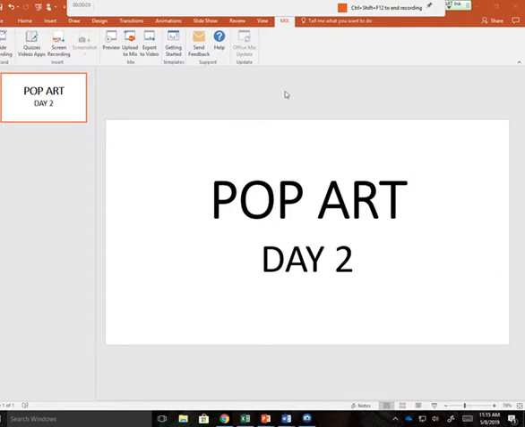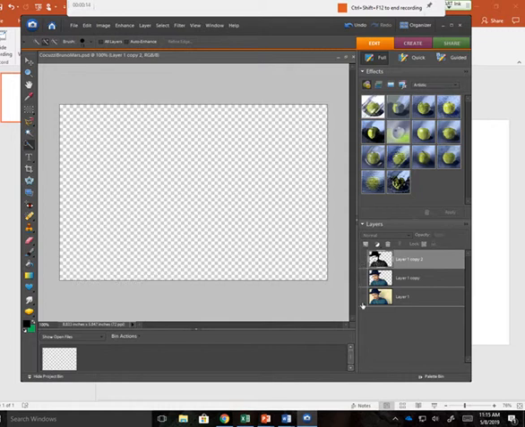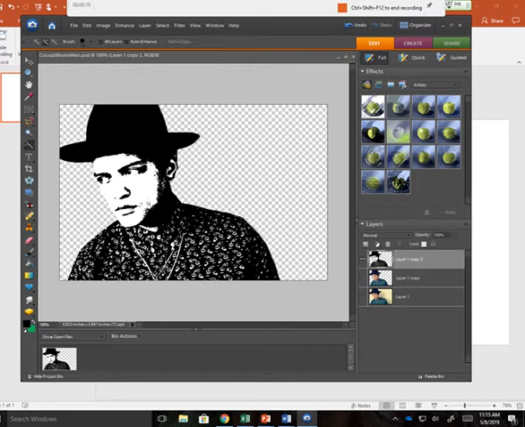Today I'm going to show you how to add color to your pop art picture. So pull up your picture in Adobe Photoshop, and right now you should have the actual photo you're working with, and then you should have a black and white version, and that was step one.